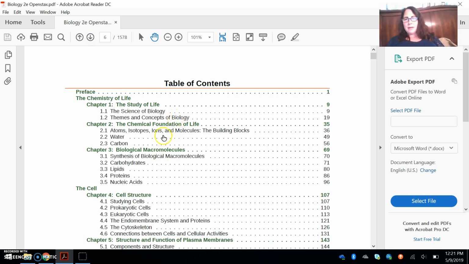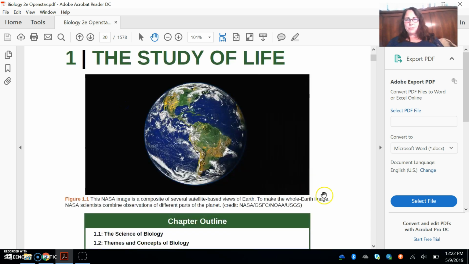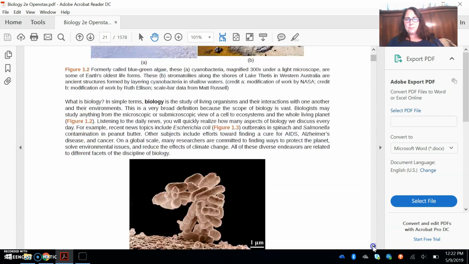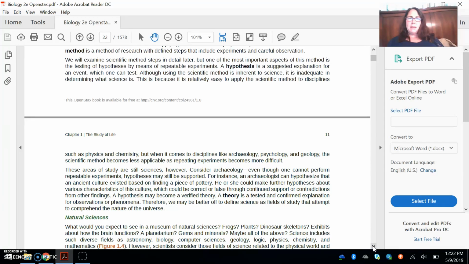We'll be covering chapters 1, 2, 3, 4, and 5, and then we will skip around some, all the way to chapter 20. Chapter 20 will be our last chapter. But you can click on chapter 1, it'll take you directly to chapter 1, and you just go through and read it, and this will give you the information that you need to do your quizzes, which will help prepare you for your exam.